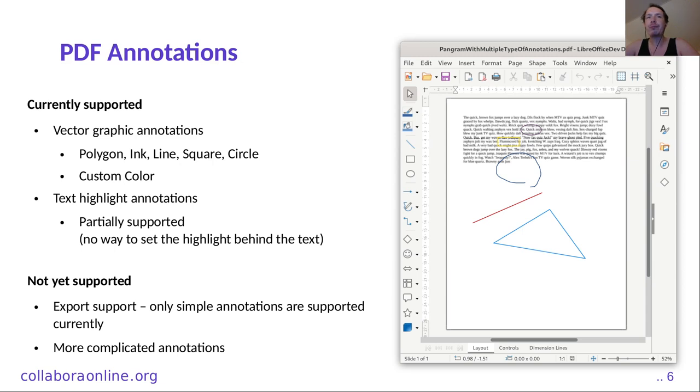unless we draw the whole PDF on our own. What's not yet supported is more complicated annotations, like the annotations that are always visible, here, are part of the document. And export support was still not implemented, so only the original Draw annotations are supported. When we have any vector graphic annotation or text highlight annotation, we can show it, but we cannot export it again. So this can be a problem.